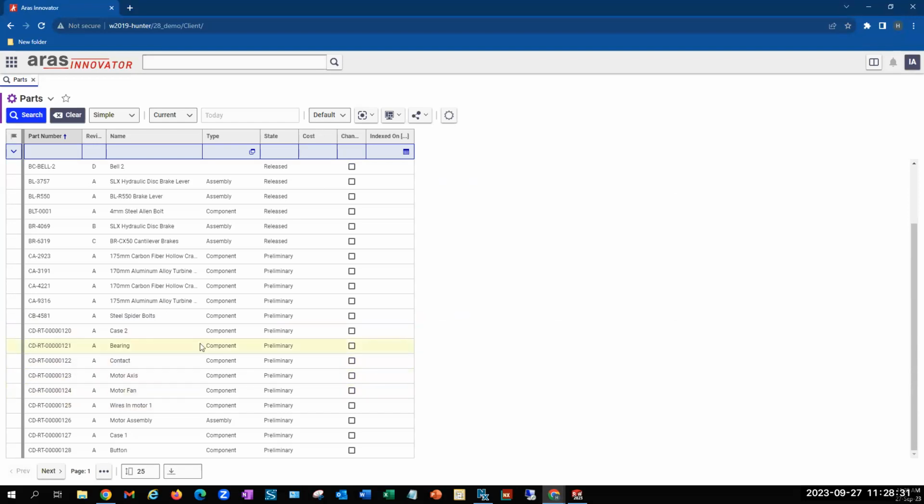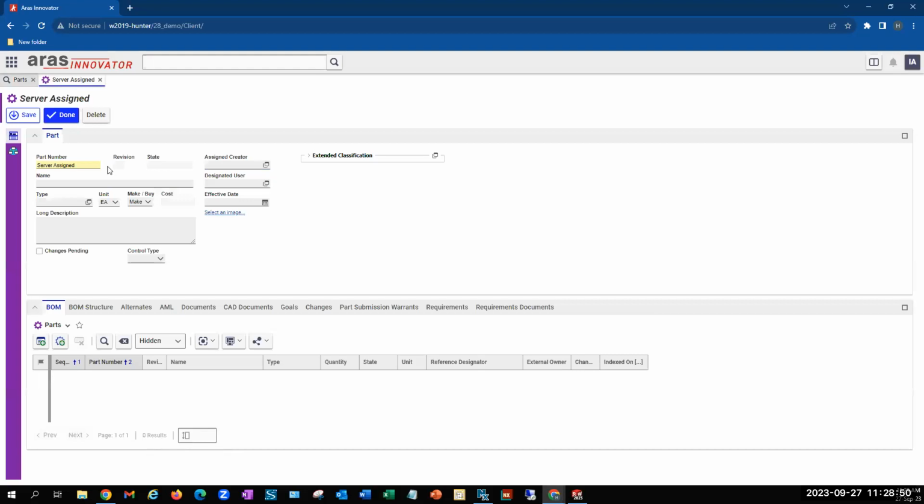So what I want to do is actually create a new assembly and start building out a bill of material from Aras. So again, these parts are registered, stored, so they have CAD files and CAD documents. These new assemblies that I'm creating will not have any CAD documents or CAD files yet. So I'm going to create a new part, and this is going to be a server assigned part number.